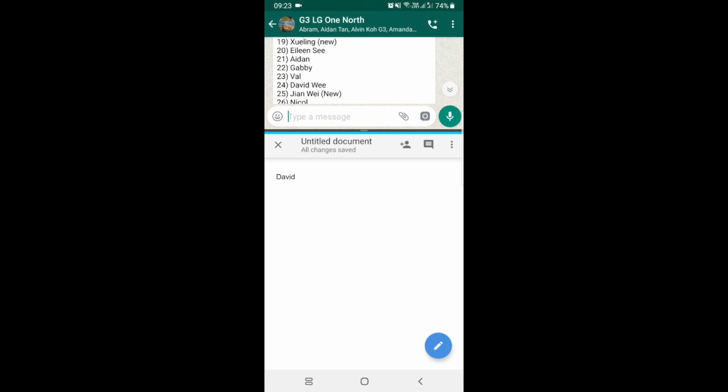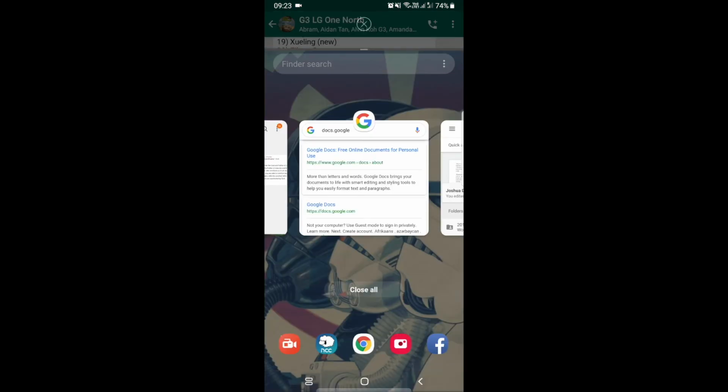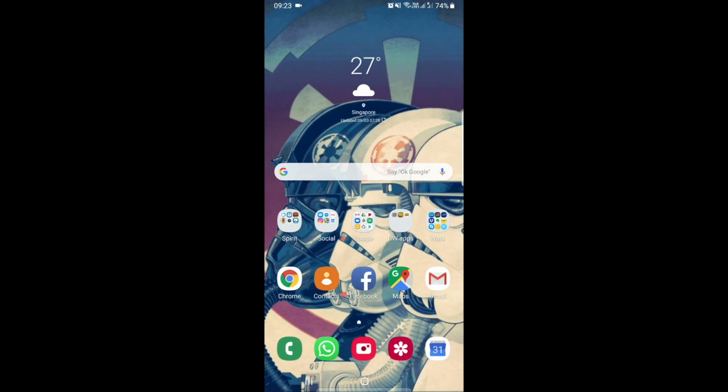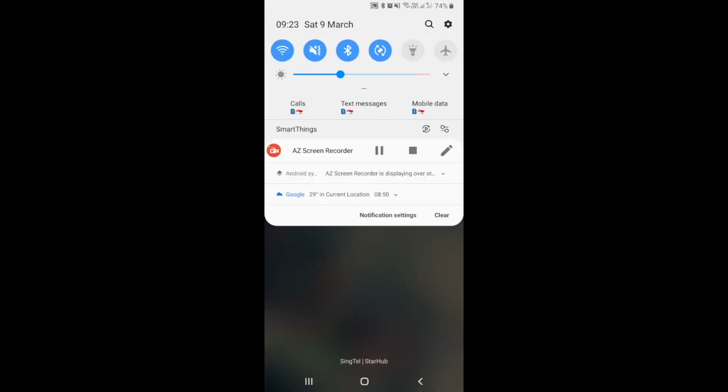So when you're done, basically you can actually just close off the windows and you're done. Alright, so hope that helps you. So don't panic, the two functions are still there.